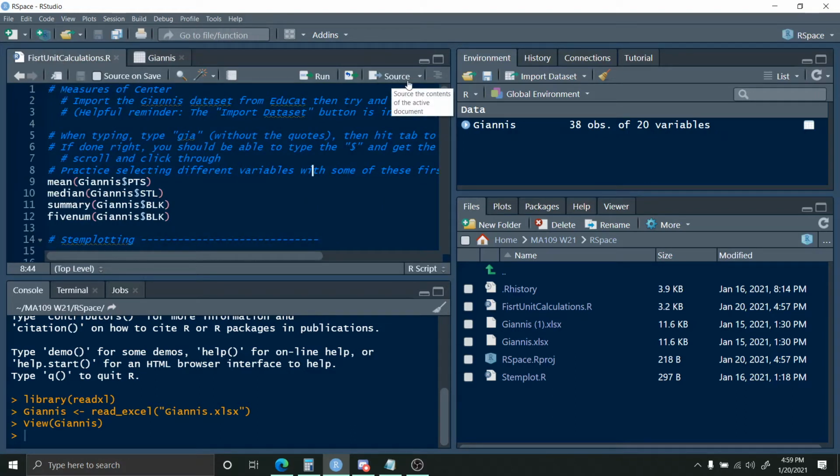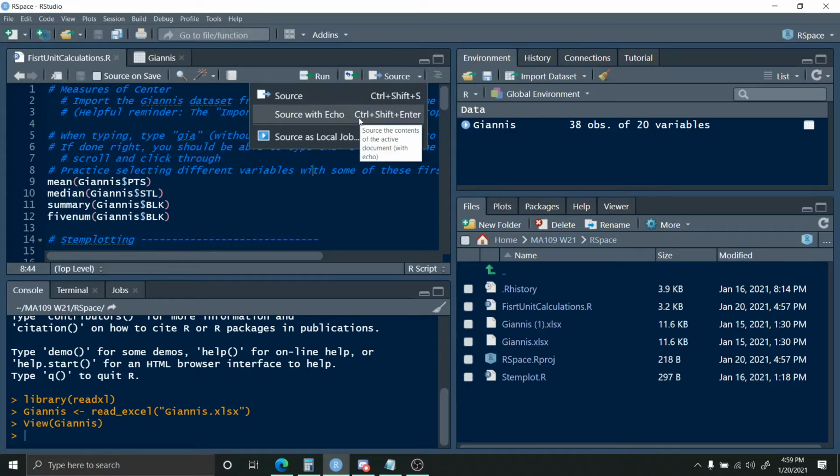And in the top right part of this script pane, we're going to hit the arrow next to source, and we're going to source with echo. What that means is when you source an R script file, it runs the entire file instead of line by line. And source with echo means that it puts all the outputs for this down in the console in the bottom left. So let's go ahead and do that. You can use the keyboard shortcut or you can click buttons. Doesn't matter, same thing.